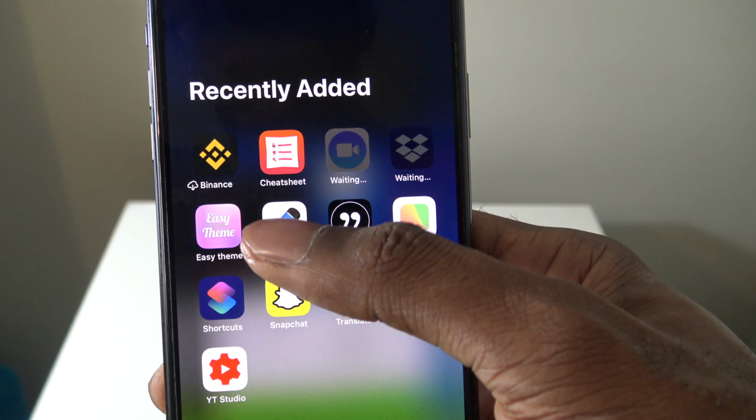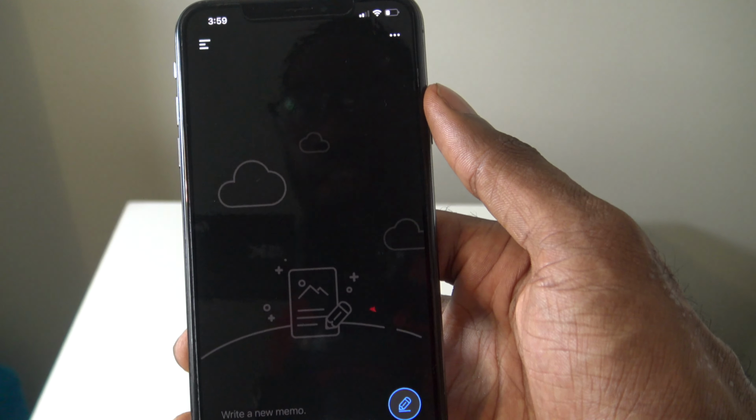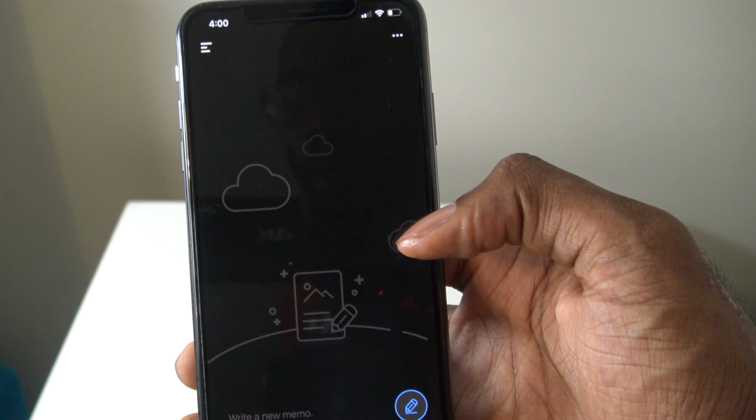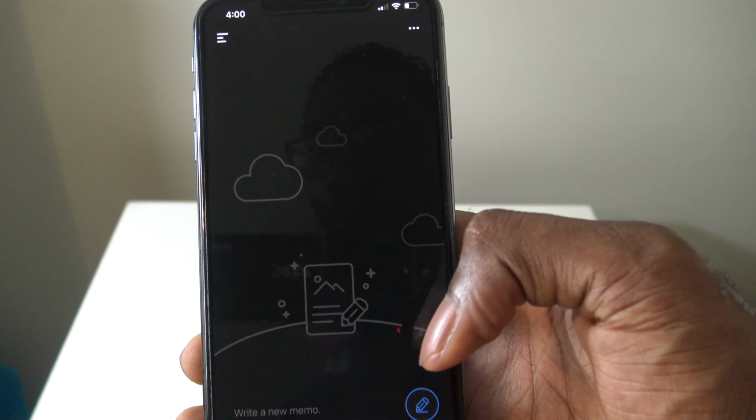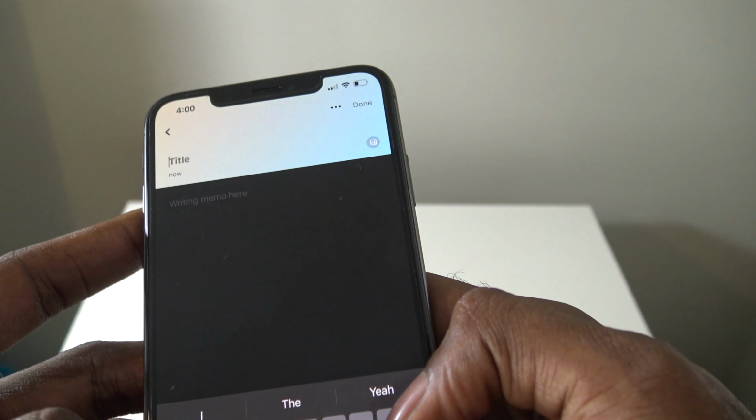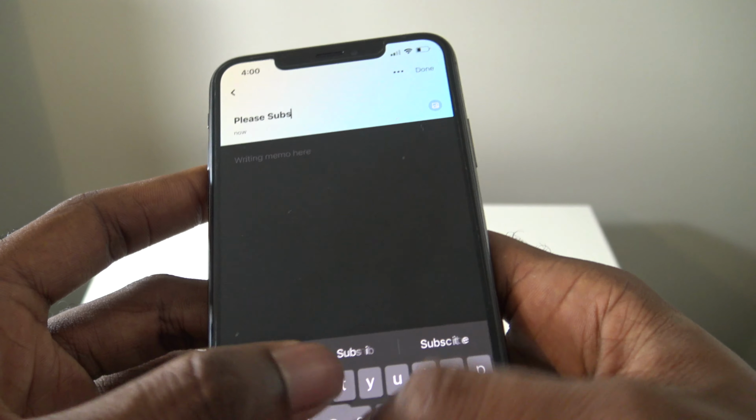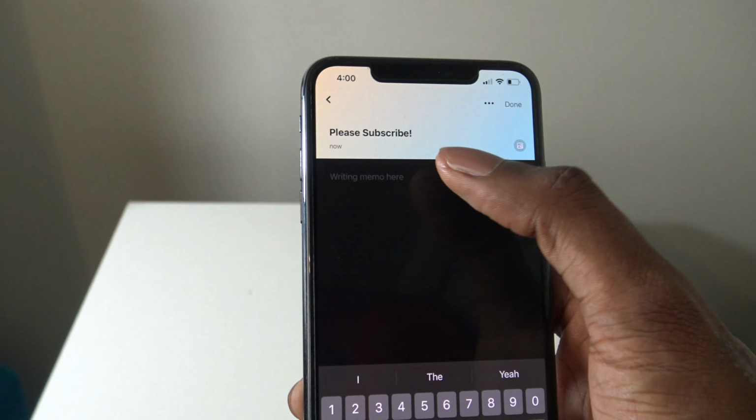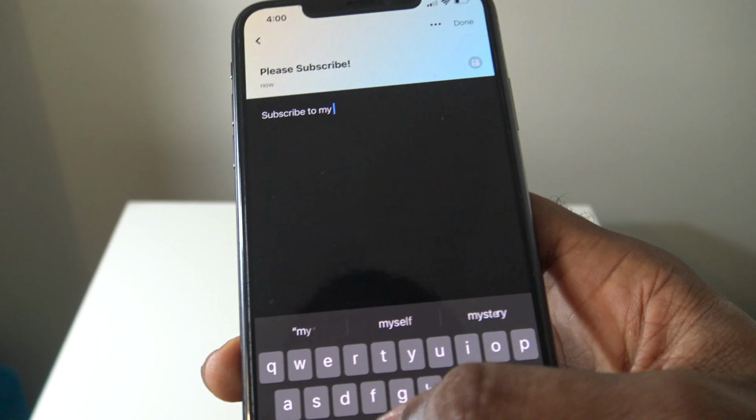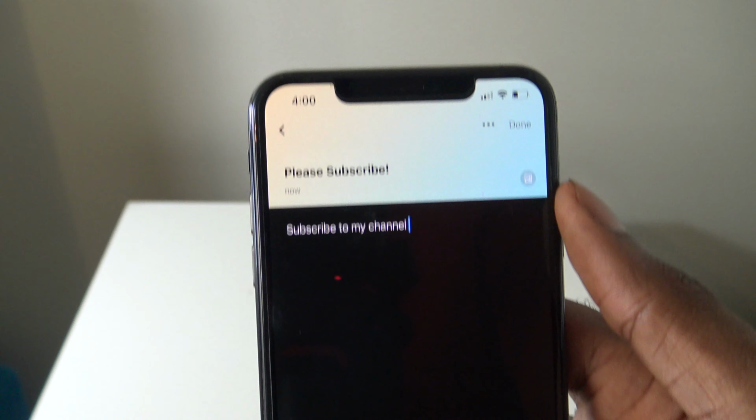Now next up we have the Memo Widget. So here is the Memo Widget, so you just simply close out of that, and then we can just go into it. So the Memo Widget does as the name suggests, and it just gives you some ability to write down a quick memo so that you remember. So let's say, for example, please sub and then so here we have it there.